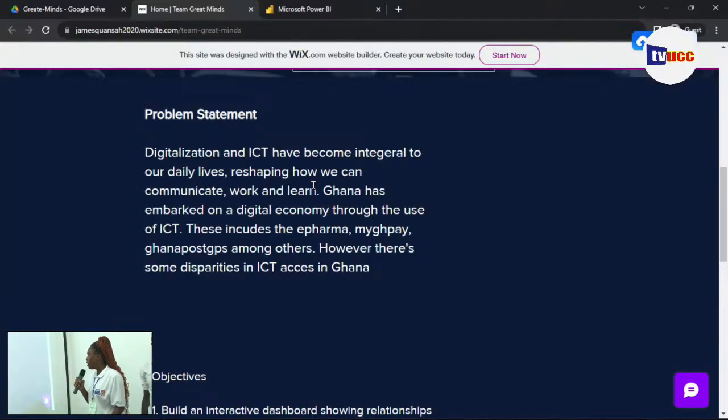So the problem statement: digitalization and ICT have become integral to our daily lives. It has reshaped how we communicate, how we work, and how we learn. Ghana has embarked on digital economy through the use of ICT, and these include the e-farmer, My Ghana Pay, among others. However, there are some disparities in the use of ICT and the access of ICT in Ghana. I'll leave here for my colleague to continue with the dashboard, which will help him show the relationship with the variables. Thank you very much.